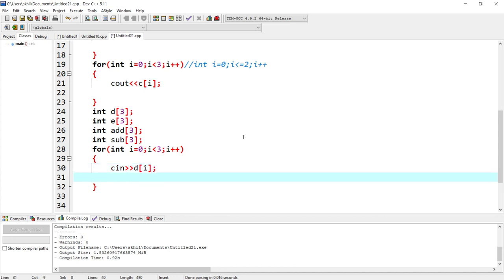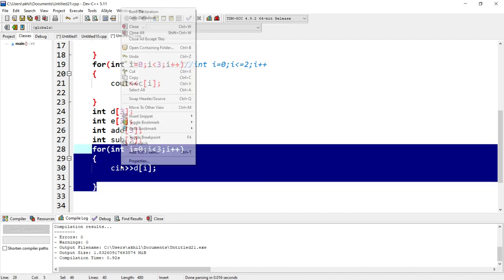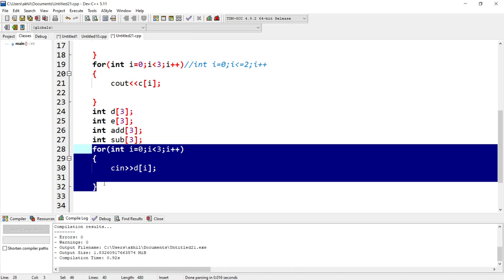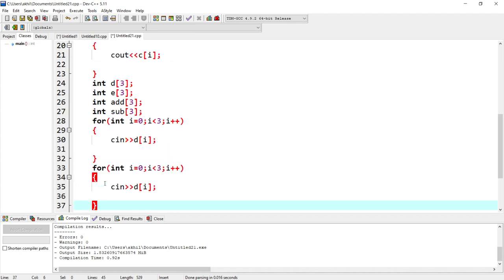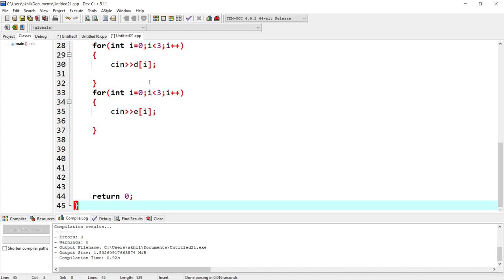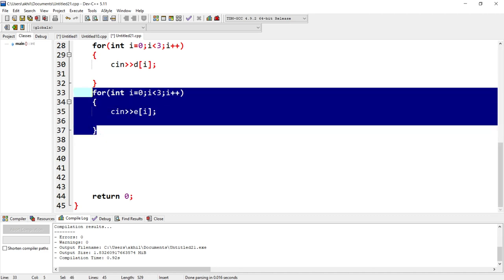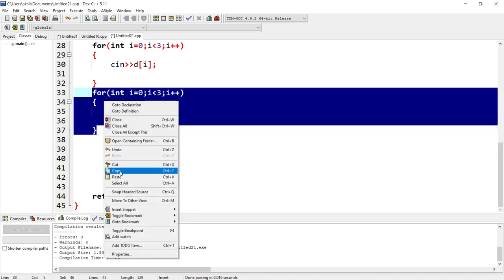In the same way we have to take the input of the E array also. Let me go over here and give this one, that is cin of E. And next we can give a for int. In the same way, now we can directly copy it and paste it, and we can change the word however we need.